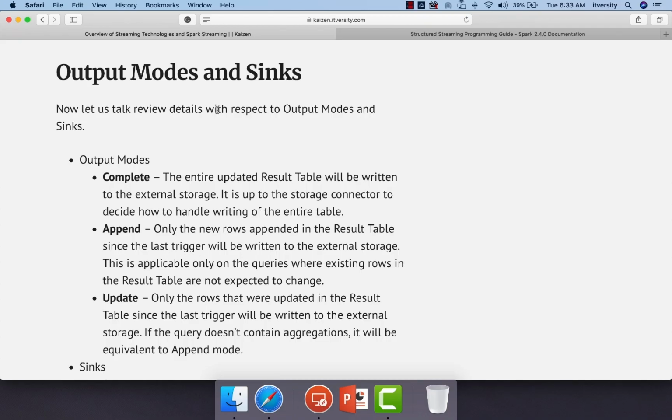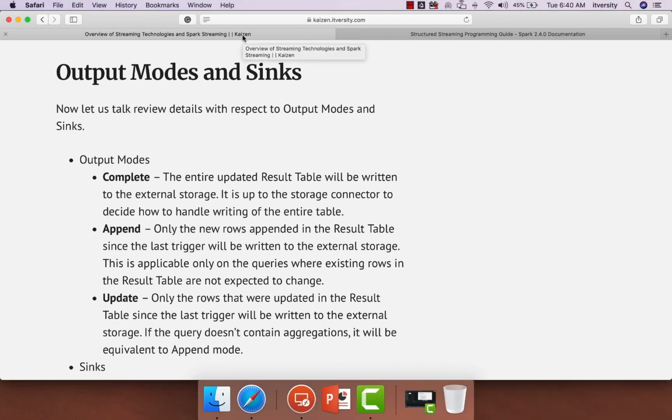As we have explored Spark Structured Streaming APIs in detail and also understood the development as well as deployment lifecycle, now let us review details about output modes and sinks. Output modes and sinks are very, very important, and hence I'm reiterating here even though we have covered them earlier. Now let us go to the official documentation and try to understand the concepts behind this.